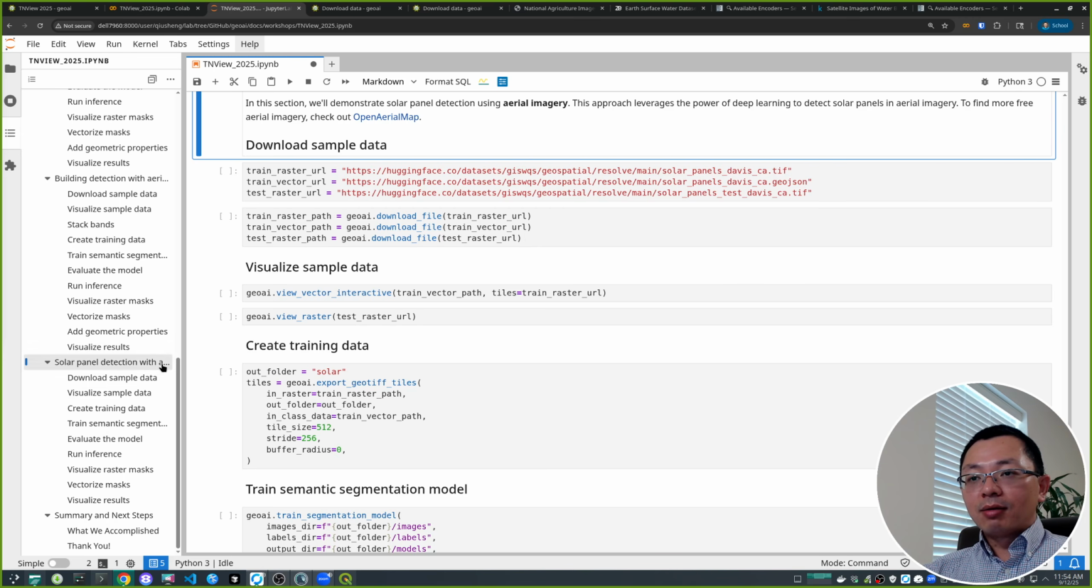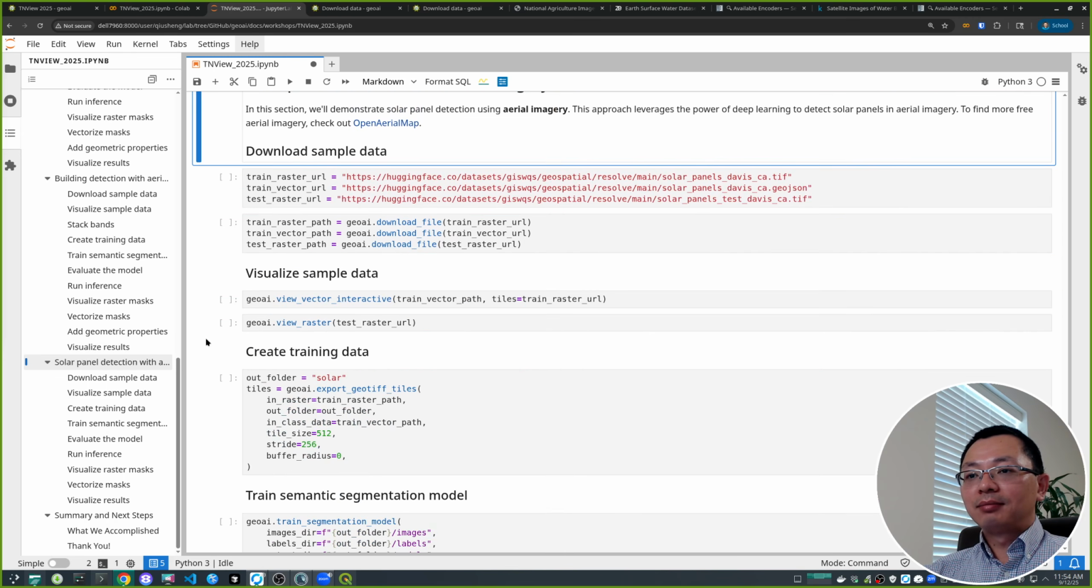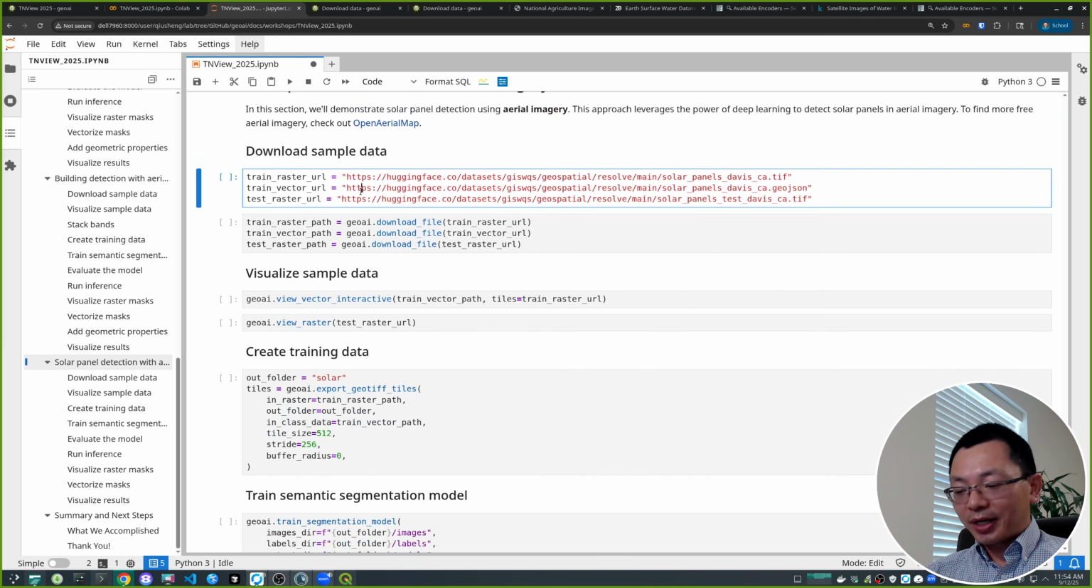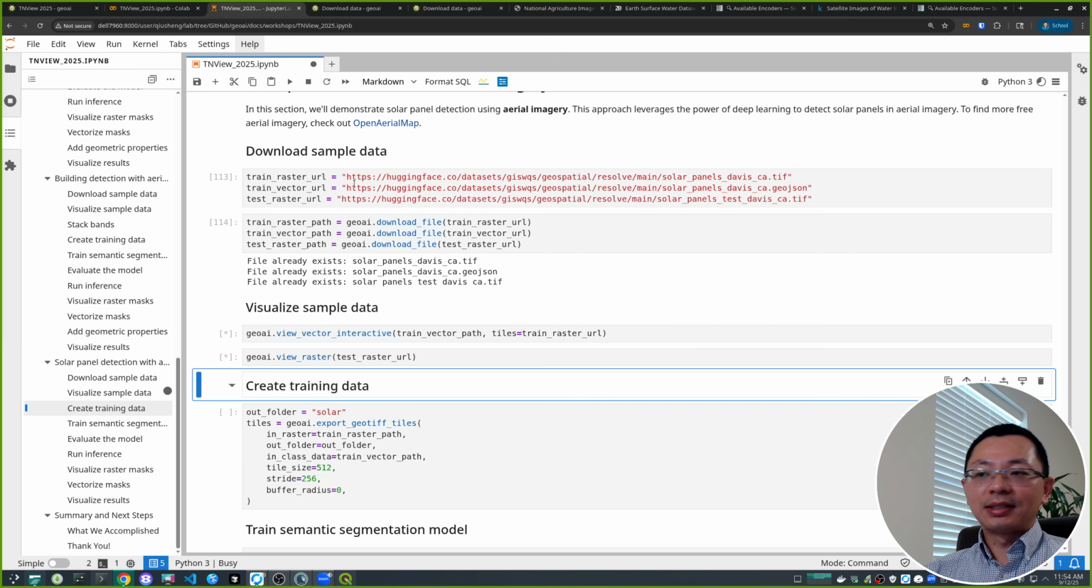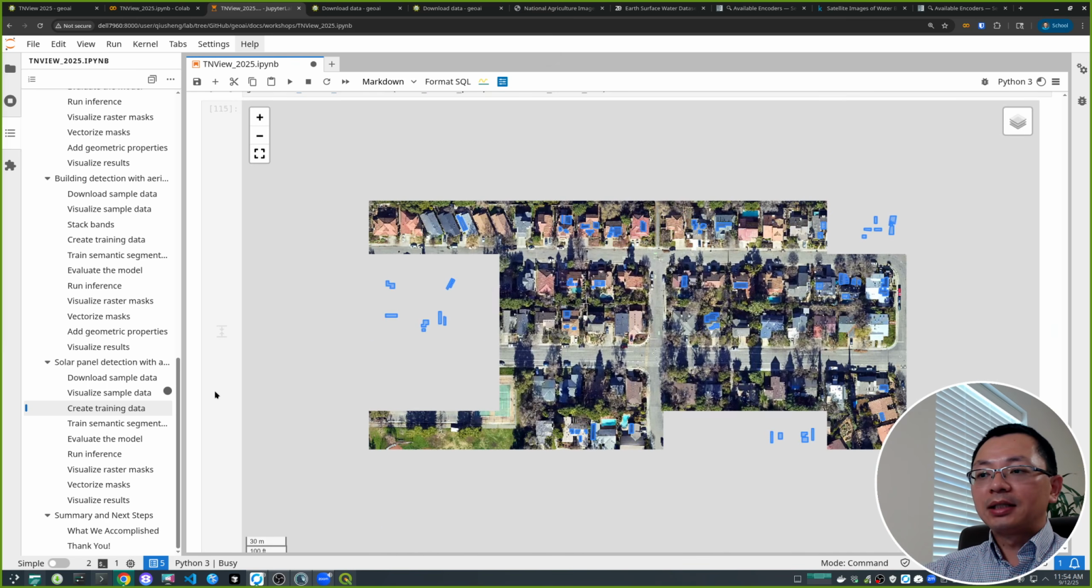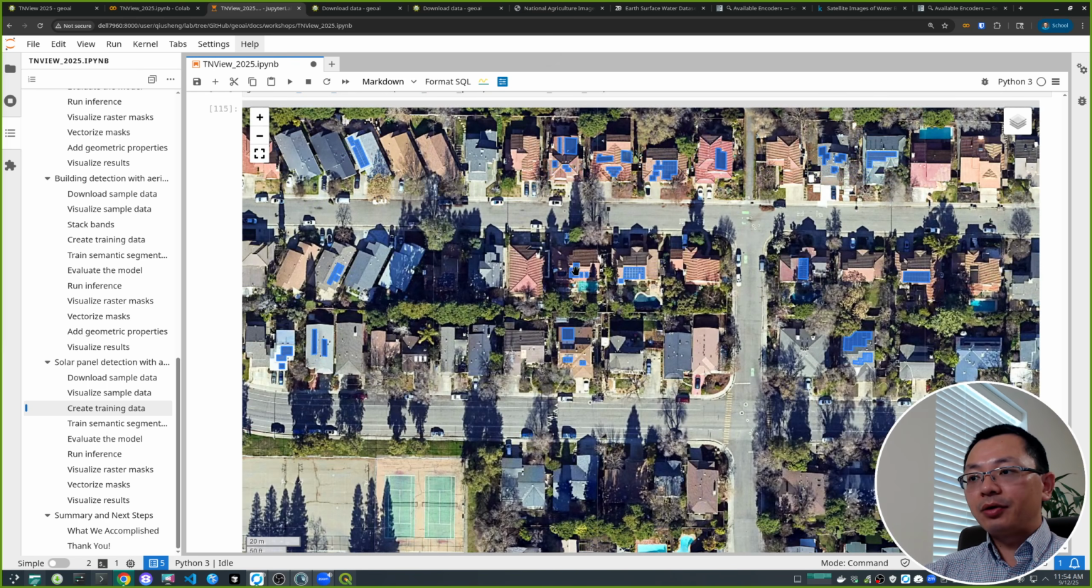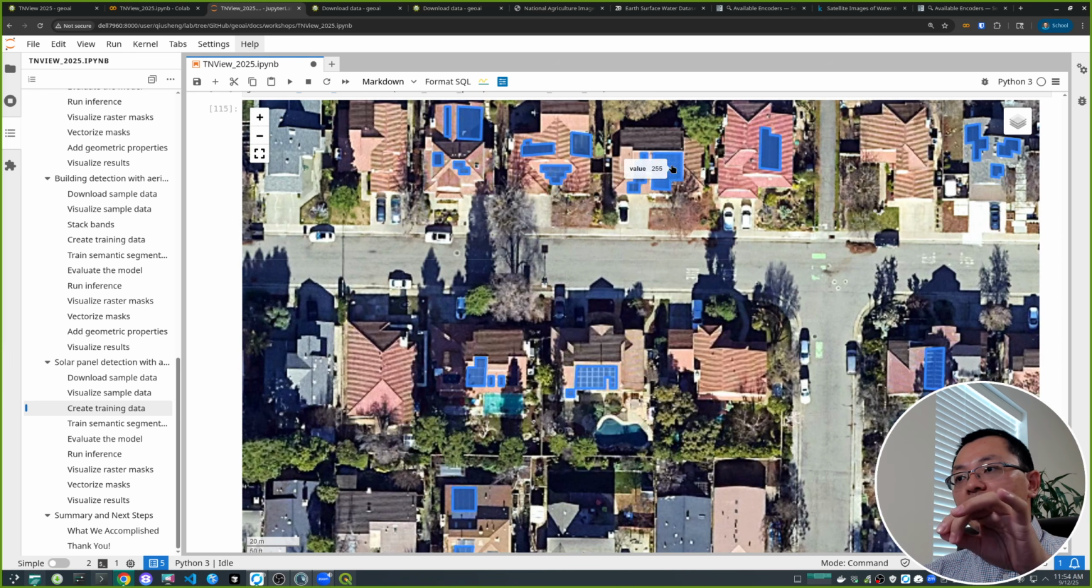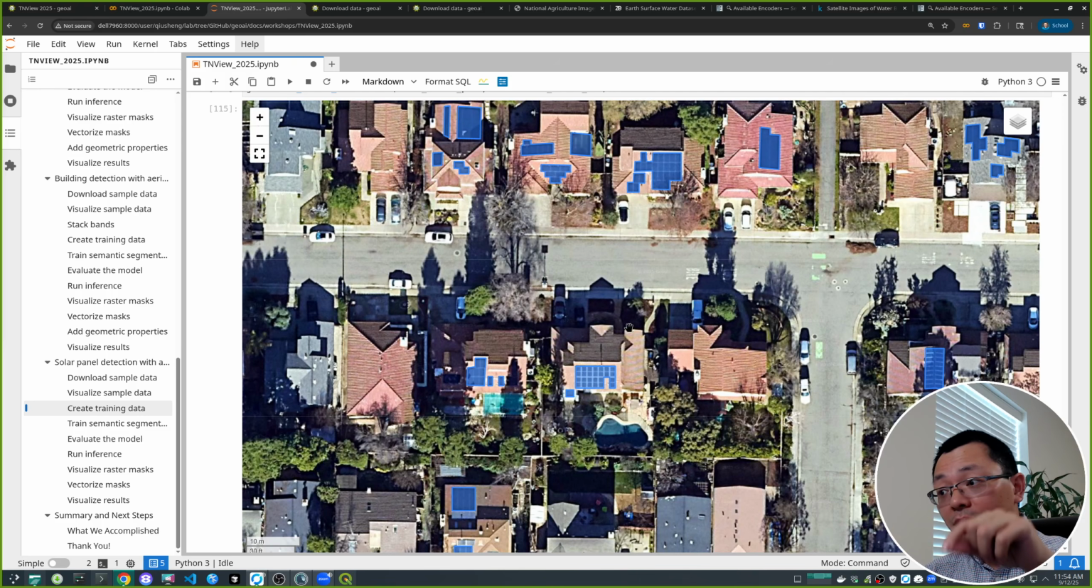All right, so last example, solar panels. We have 5 minutes, so we're going to go quickly. Like I said, the process is the same. I already have some sample data there for you. And this is the aerial imagery. I also created the training data. This one I created manually, so it took me a while.